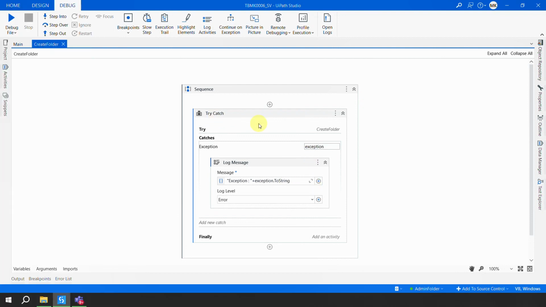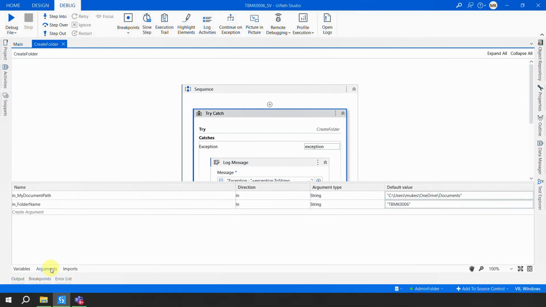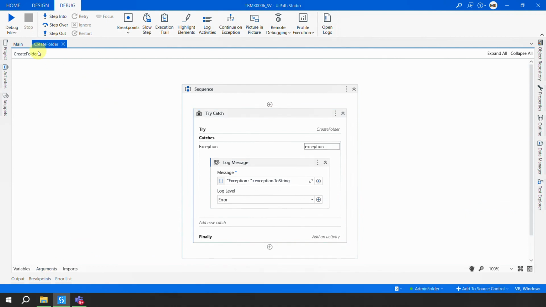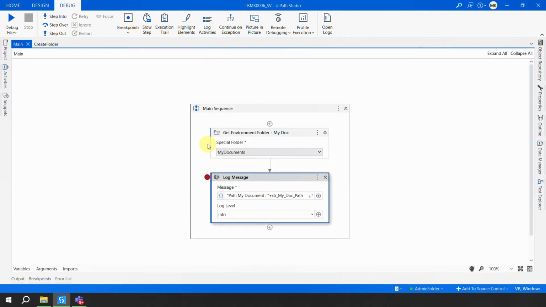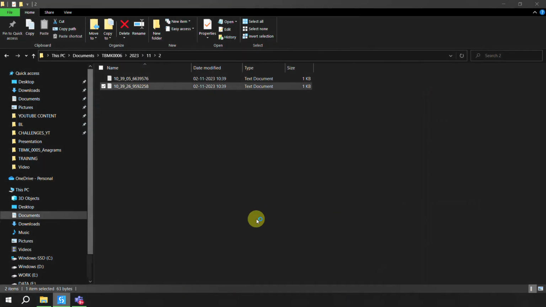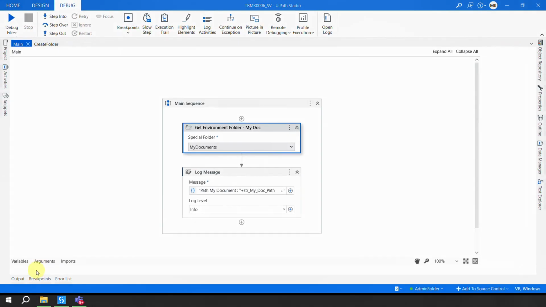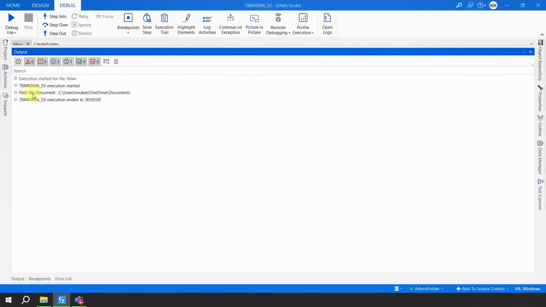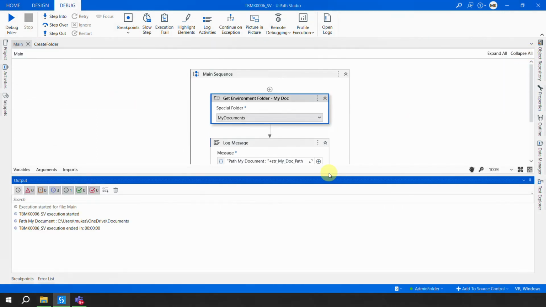Okay, so this is completed now, and in the arguments I can see that we need to pass this thing, but as of now it's hard coded. So let's go to the main, and in the main workflow, get environment folder, this will get the dynamic path for my documents that we have just seen, right? I'll just go here and I'll just say run the file. I just want to see, right, whether it's getting printed correctly or not. So in the output I can see that path my document is C users Mukesh OneDrive and my documents. So this works perfectly for me.